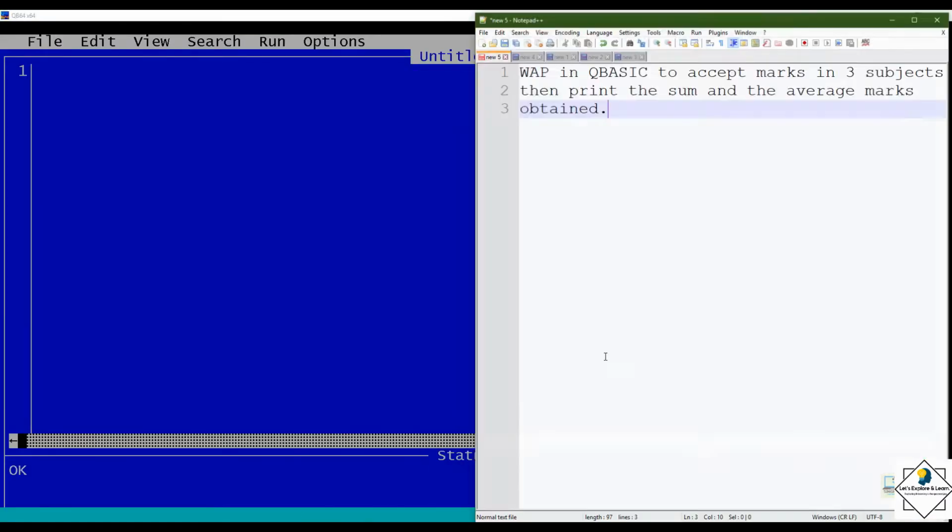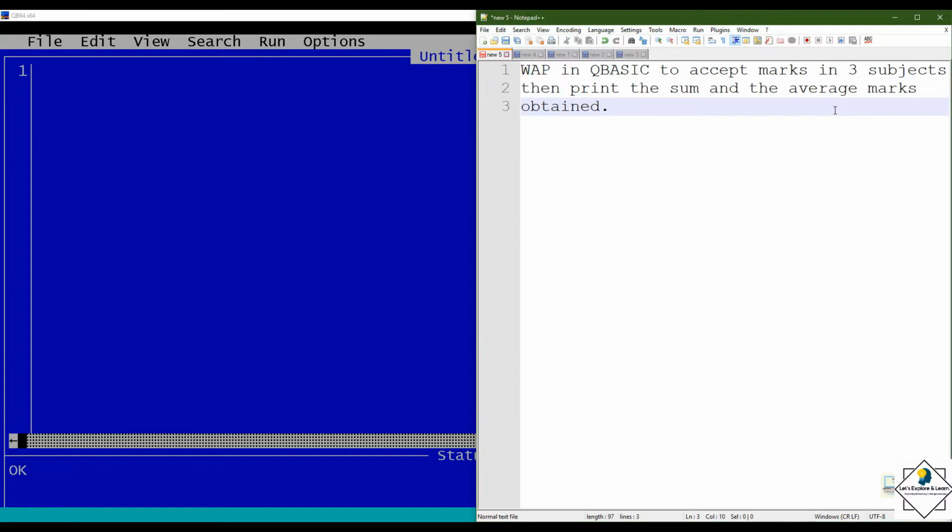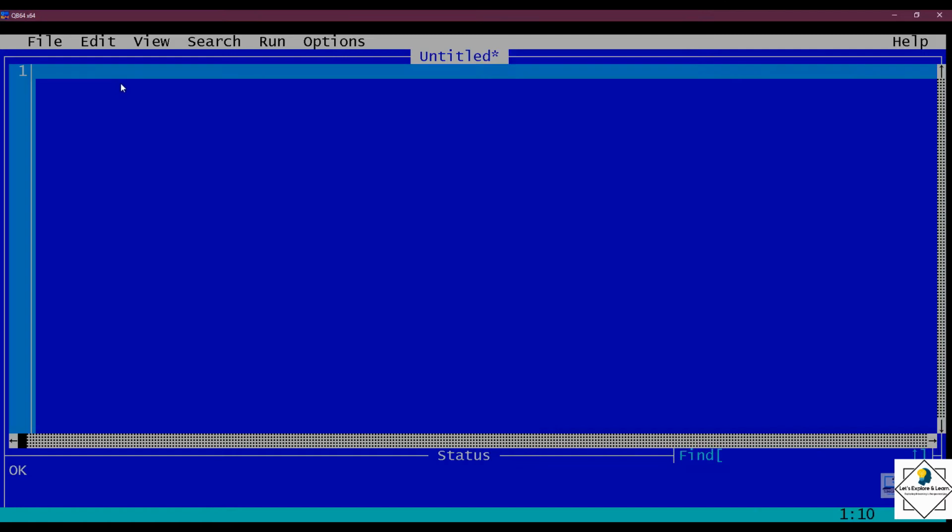This is my IDE. Now the first question is, write a program in QBasic to accept marks in 3 subjects, then print the sum and average marks obtained. First, know that whenever we are doing any program, we have to follow some common steps. Like in QBasic, we start the program with CLS. CLS is a command which is written to clear the screen. So when we start the program, we will be writing CLS.